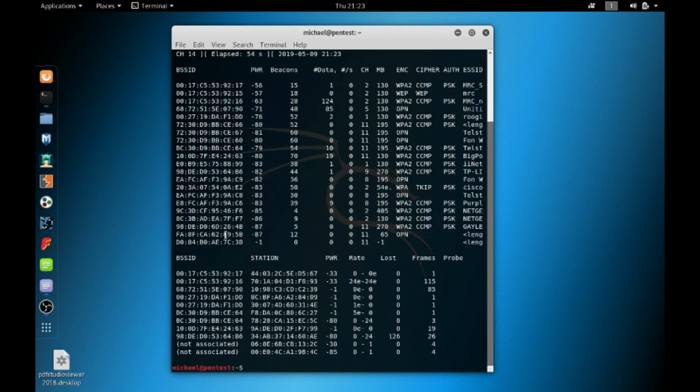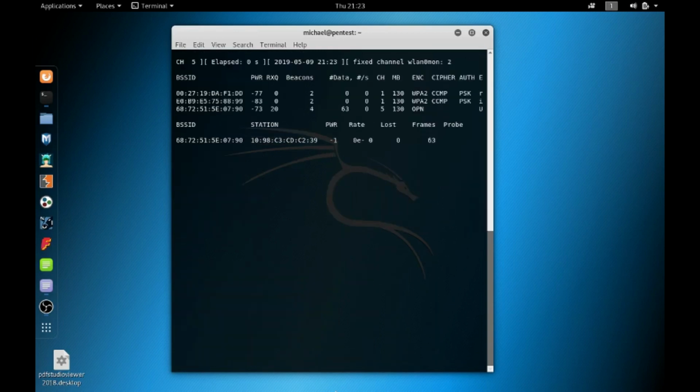To do that packet grabbing or packet sniffing, I'm still going to run tools that are built in. I'm going to run airodump-ng. I'm going to choose the channel. In this case, I'm going to choose channel 5. And I'm going to write that to a file called datasniff, and I'm going to tell it which monitor network card to use. And away that goes.